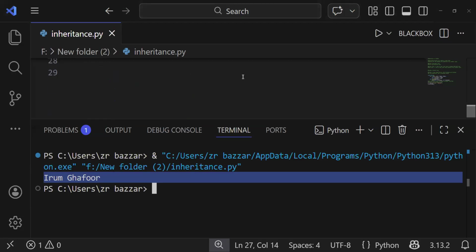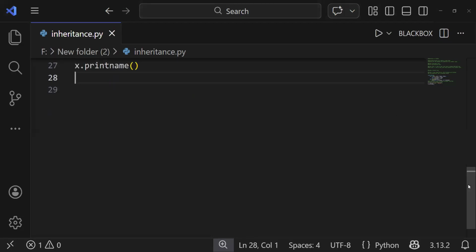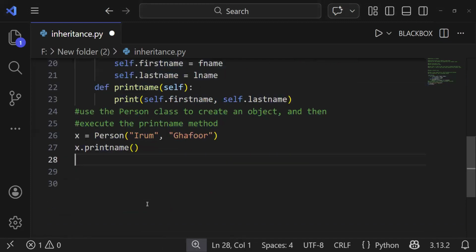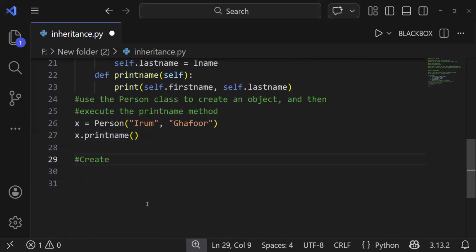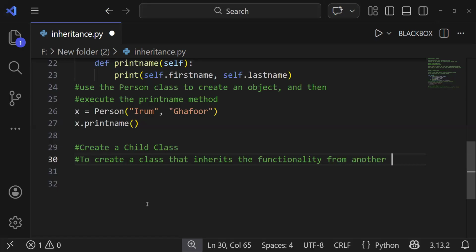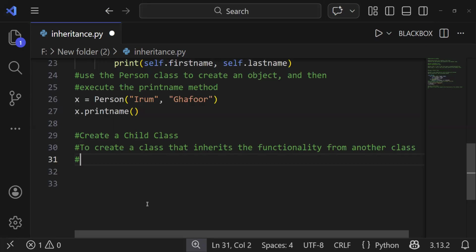Now let us create a child class. This is a simple class, which is also known as a parent class. Now we are going to create a child class, which will inherit all of its properties. So to create a class that inherits the functionality from another class, which is the basic definition of a child class, send the parent class as a parameter when creating the child class.